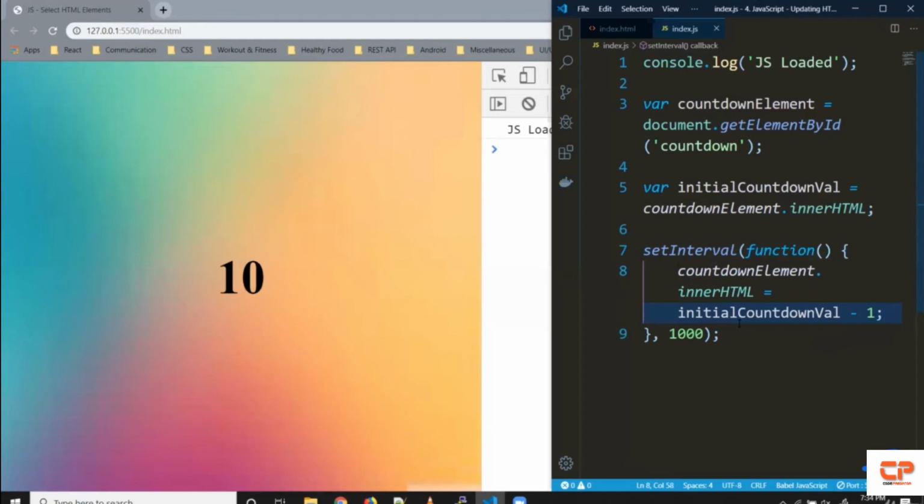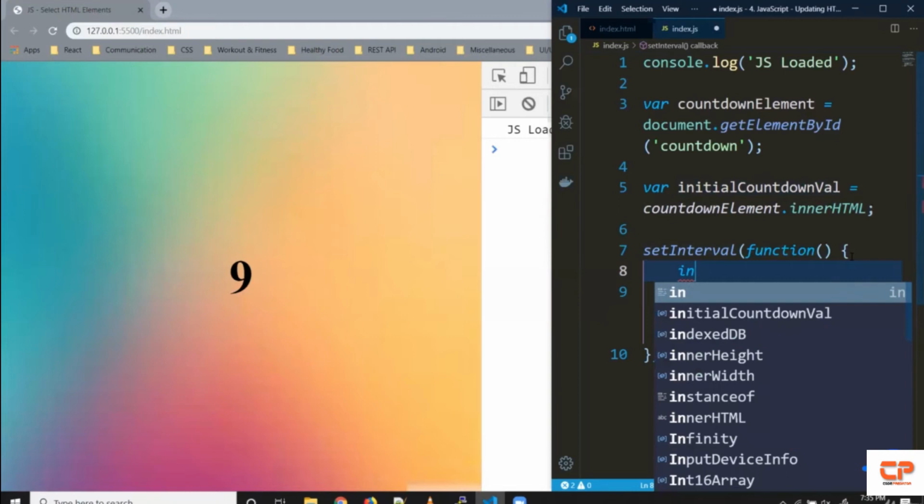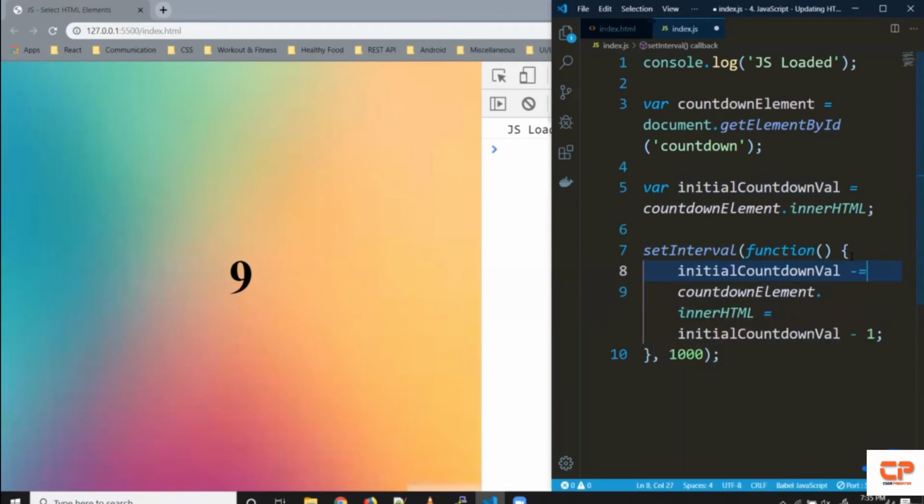Let's save it. As you can see, after 1 second it went to 9, but it did not update after that. And why is that? Because we took this value, did minus 1 and updated our HTML element, but after every iteration this initial countdown value is still the same, which was 10 in the beginning. So let's update this: initialCountdownVal minus equals 1, and let's just use that updated value here.